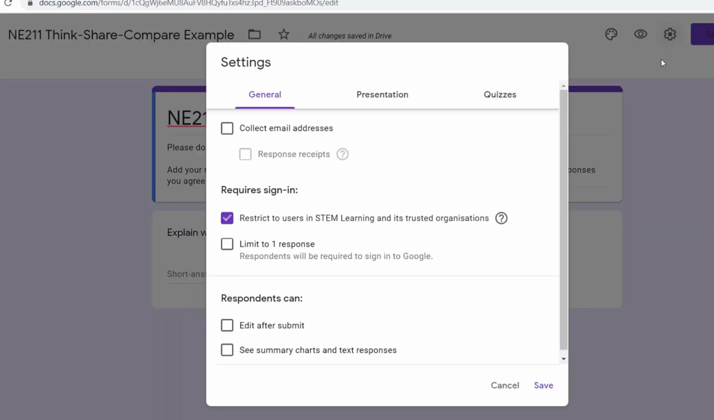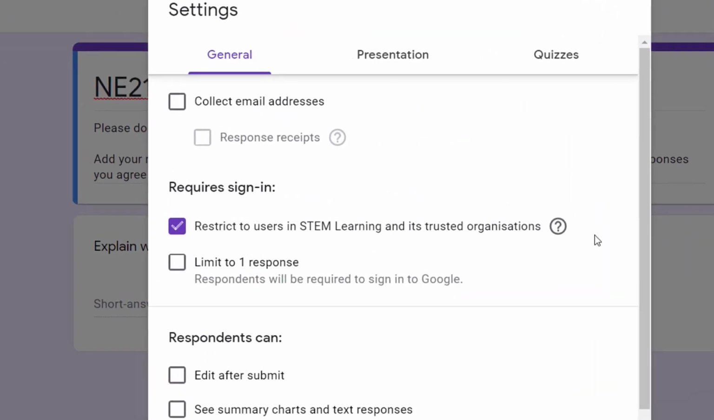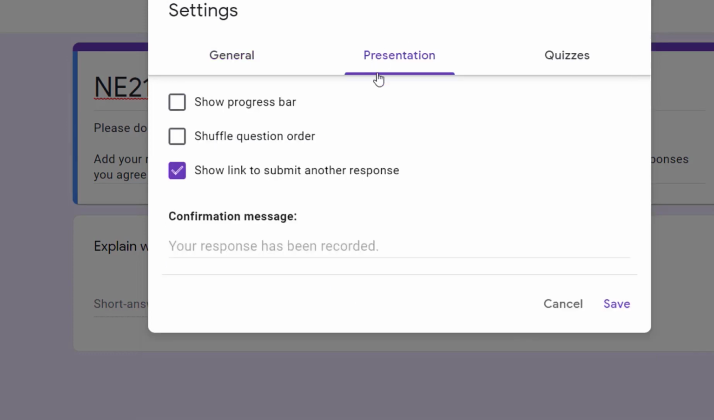In the settings, because everyone in my institution has a Google account, I'm able to restrict it to just those within my institution. I haven't asked for people to sign in because that information is not relevant for me at this point. I've also enabled learners to submit another response. I'm more interested in gathering as many different perspectives as possible than just restricting to one response per learner.